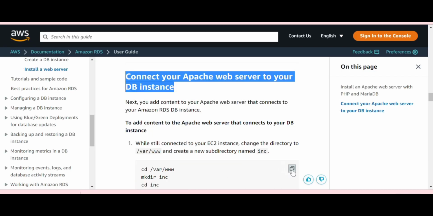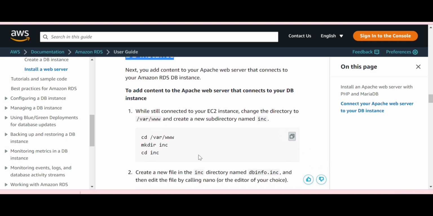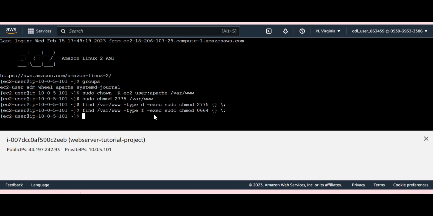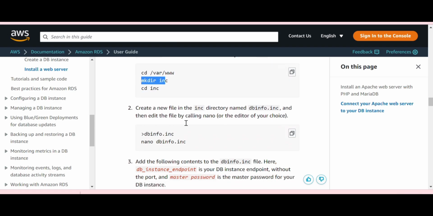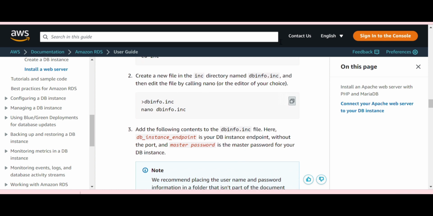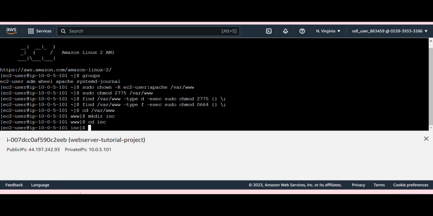So now we're going to add content from the Apache web server that connects to the MySQL database created. And we're going to do that by first, while connected to the EC2 instance, changing the directory to var/www and creating a new subdirectory called inc. So I'm going to be using the command. Then that went through.